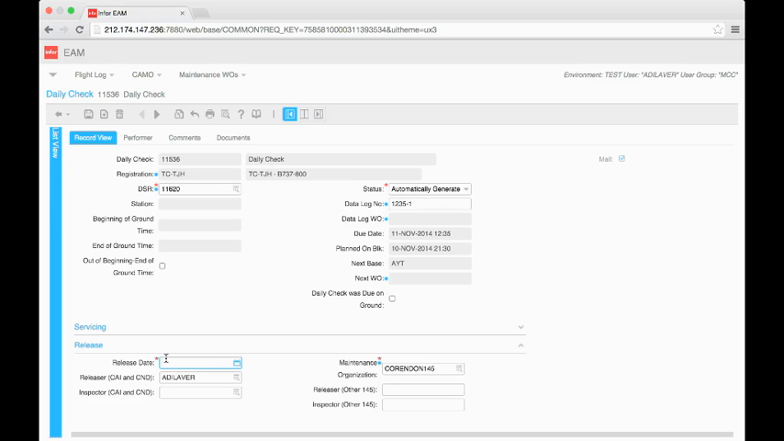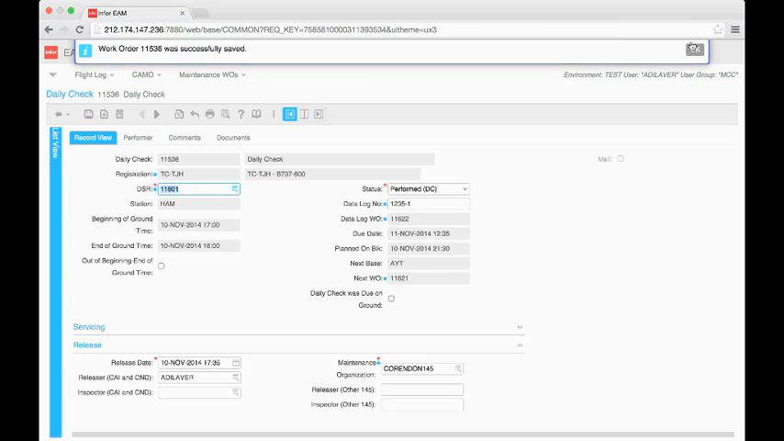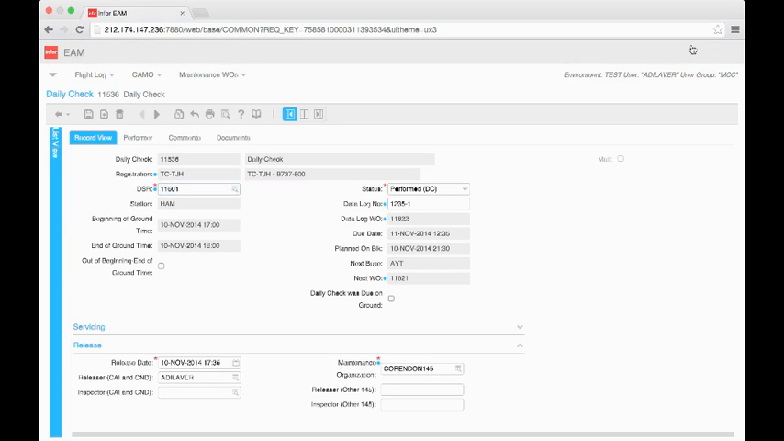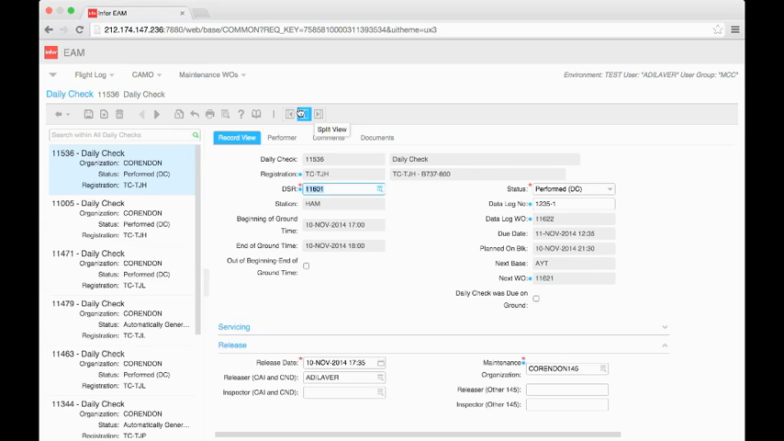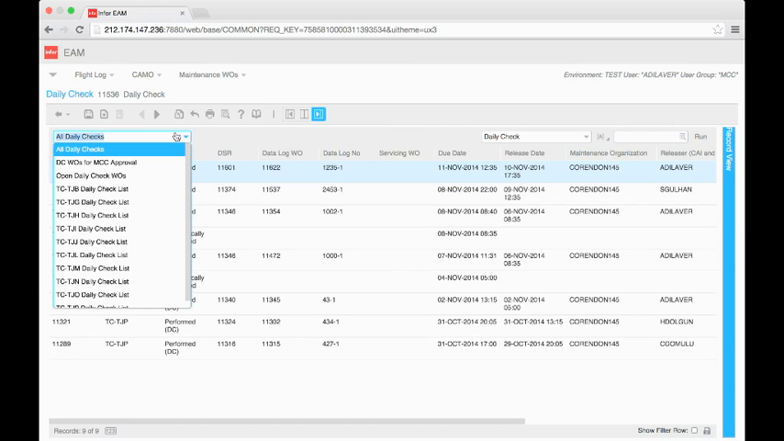And here is the release date. I will press space. The date field will be filled, and press the save button, and the record will be saved. And after the record saved, let's check what happened by going into the split view. Yes, let's filter.